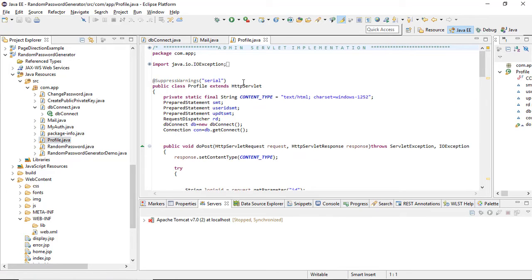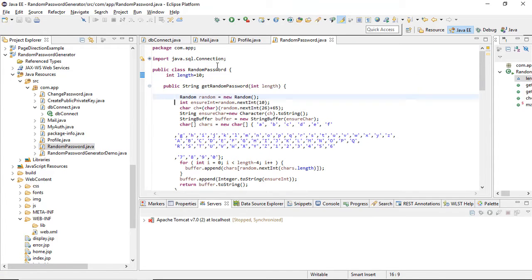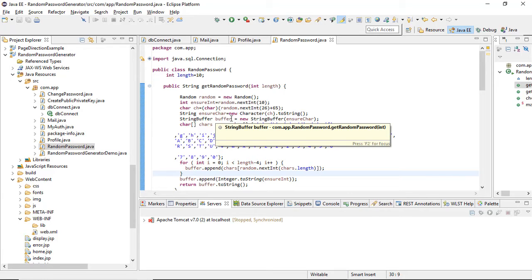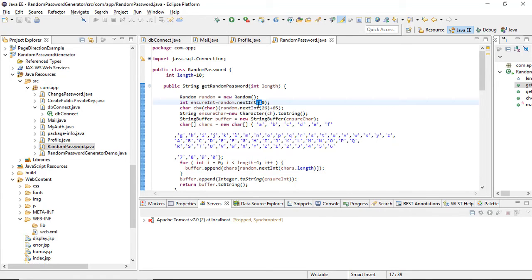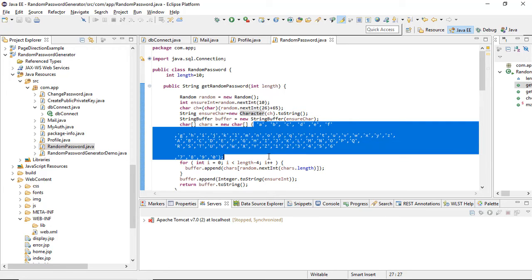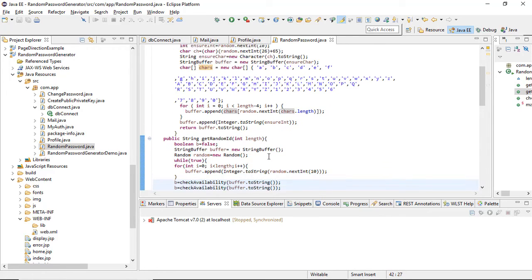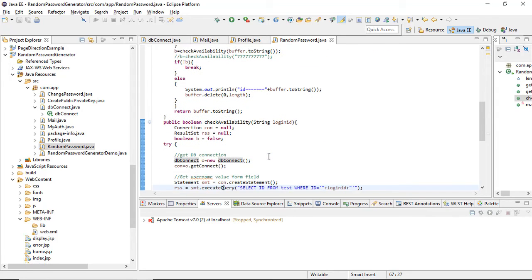Profile.java will display the profile, so it will connect to the database, get the values from the database, and pop them up for the admin role. The RandomPassword.java class file will create the combination of 8 or 10, you can specify that here, as the length of the string, and based on that, 26 for lowercase, 26 for uppercase, and 0 to 9 numbers. All these characters are going to be in a combination, and that's how we make a random string in this class file.